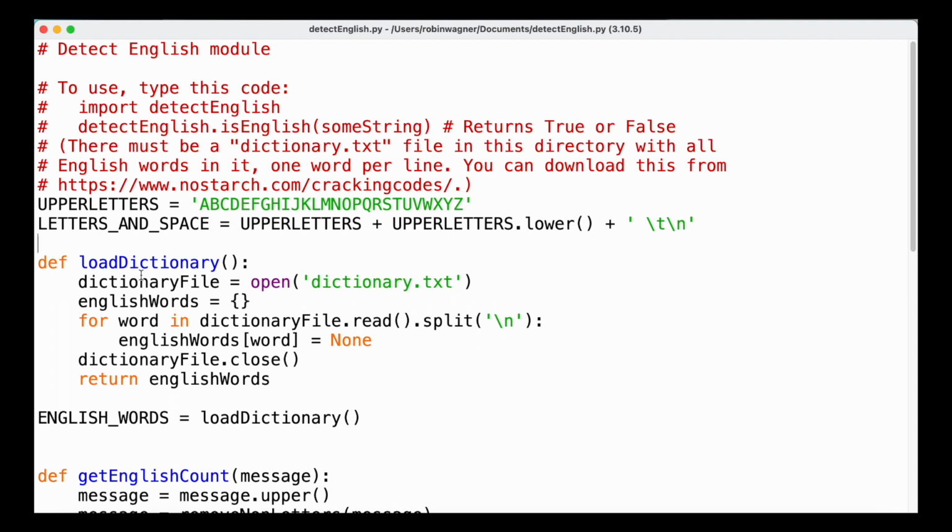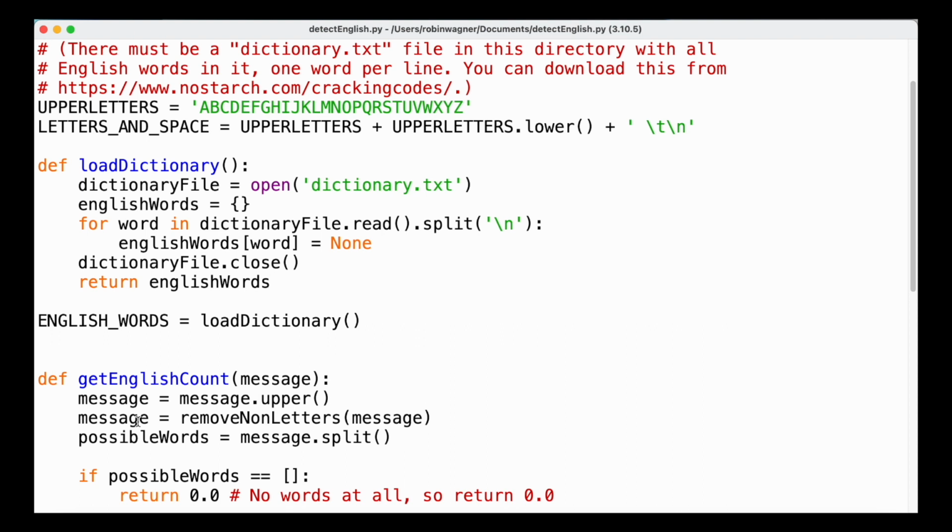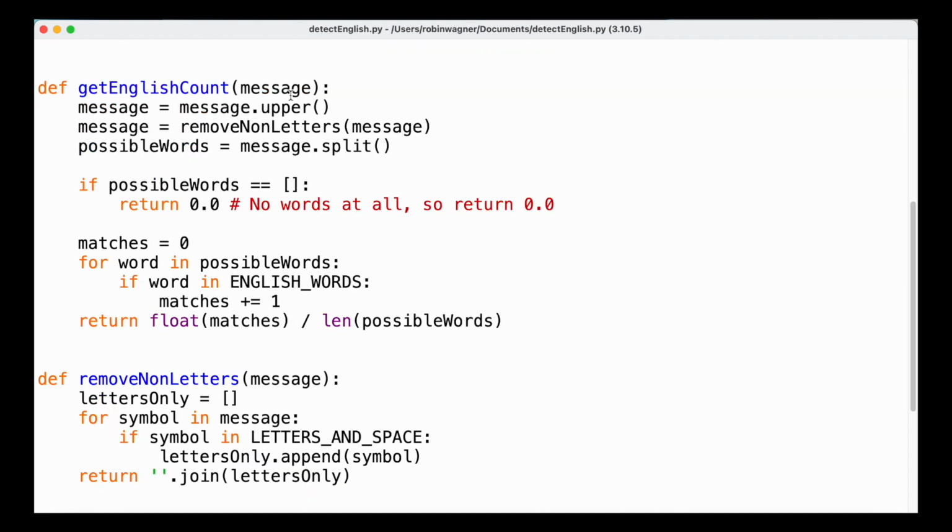Now after defining that load dictionary function, we are going to call it, and the return value, so our dictionary English words here, is going to be assigned to the English words constant. Now after this first step of setting up our dictionary and basically retrieving all the values and storing them in the English words constant, we're defining a new function, getEnglishCount, which takes a message as an argument. And that argument is going to be turned to uppercase by calling upper on it and stored again in a message variable. And then we're calling remove non-letters, a separate function that we define down here, and store that again in message. After that, we're using the split function, which basically splits our message based on whitespace characters.